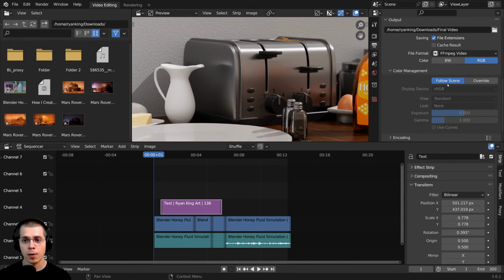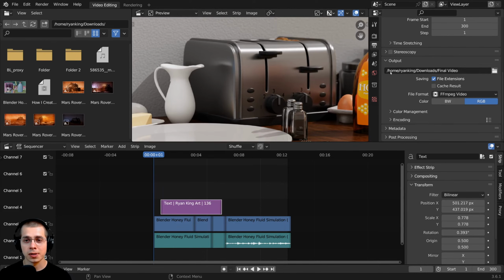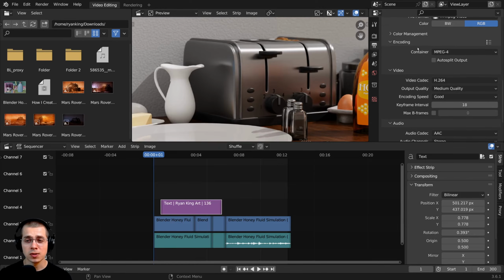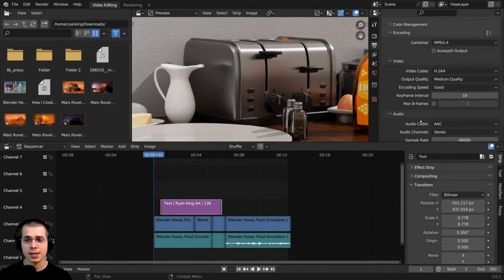So when you're video editing, you want this to be set to standard and the look to none. So right back here on the output, you can see it's set to standard and none, but if for some reason it isn't, you can just click on the override, and then you can just change those settings. Alright, so I'll close the color management, and I'm now going to open up the encoding. And this is really where you get into the more detailed settings.